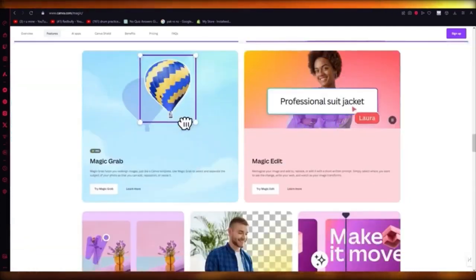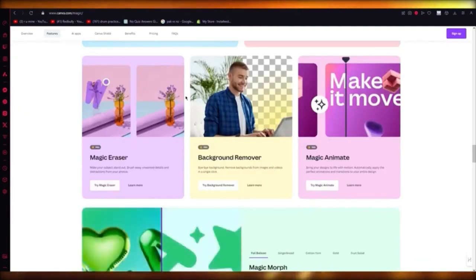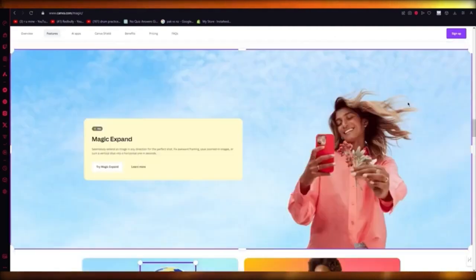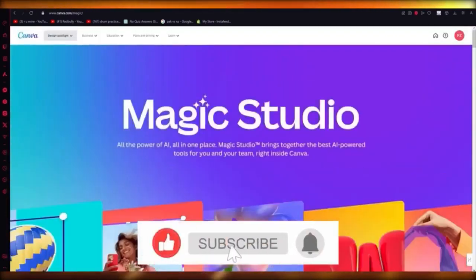Magic Grab, where you can basically just grab a picture or an element off of an original photo. You can professionally edit someone's clothes, background remover, Magic Eraser. That's all the components of Magic Studio. And yeah, just get Canva Pro and start using it right away.